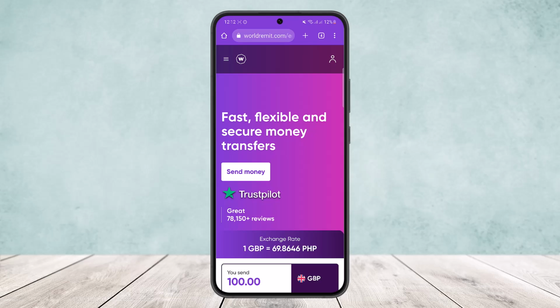First, you want to head into your website or the app. You can see on website it's worldremit.com, or if you have the app, you can simply open it up and log into your account, or on the browser you have to log into your account. In my case, I'm already logged in here.